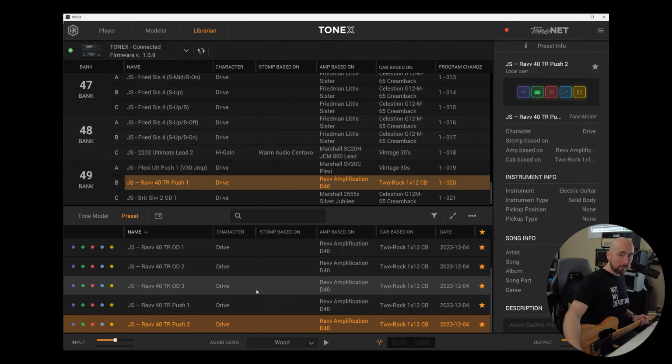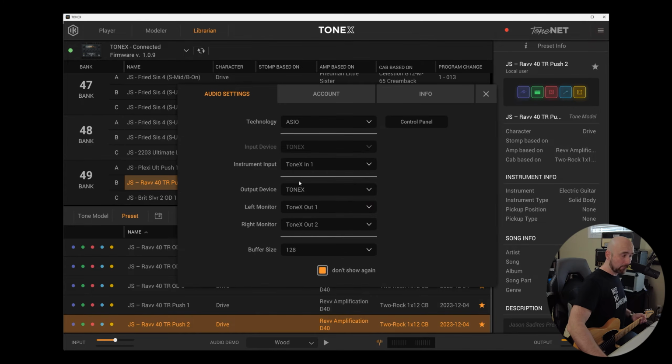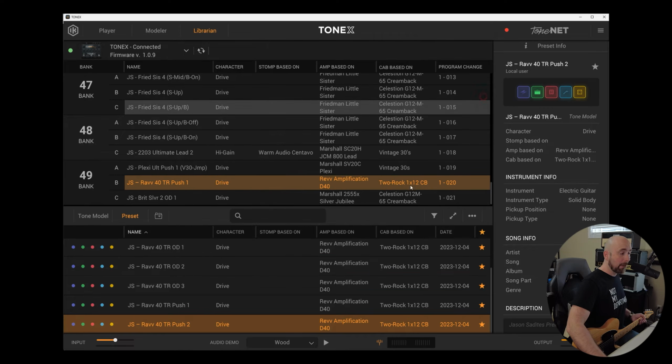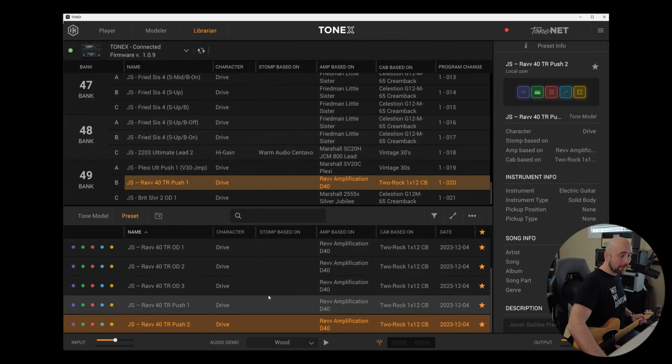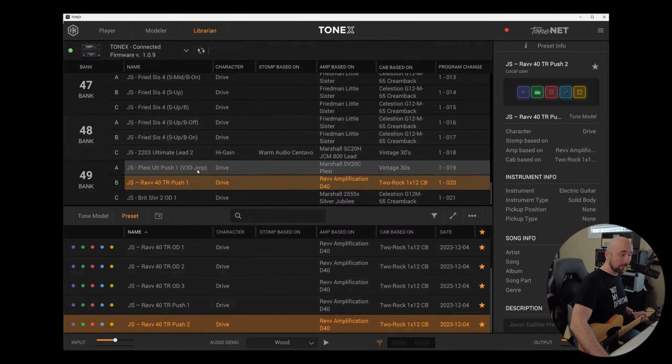Okay, so again, Tonex Pedal is in interface mode. I have it set as the interface to monitor Tonex software off of, and so only the changes I make down here are what I'm going to hear, not up here. But I can drag those presets up to here.